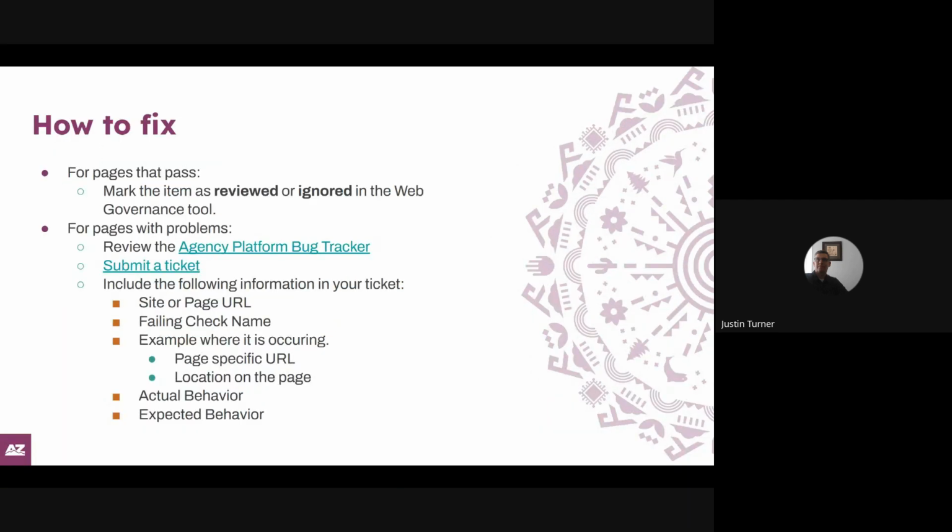Real quick, as you're doing your reviews, make sure to use the tool to mark things as reviewed or ignored. If you do come across stuff like we did today that has problems, first, you can check the agency platform bug tracker. We now have a list where we're tracking all the different bugs that have been reported. You can see if somebody's already reported it, and we're working on it. If we're not already aware of it and working on it, submit a ticket. Please let us know about the problem that you're coming across and why it didn't work.